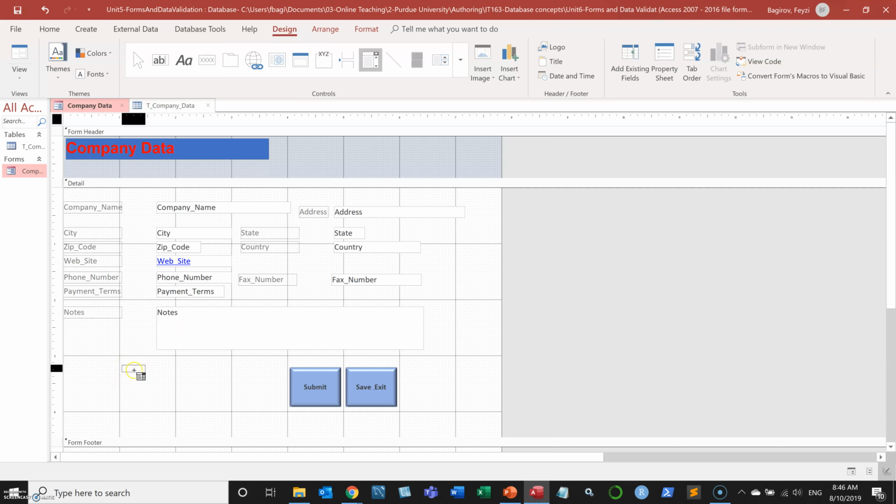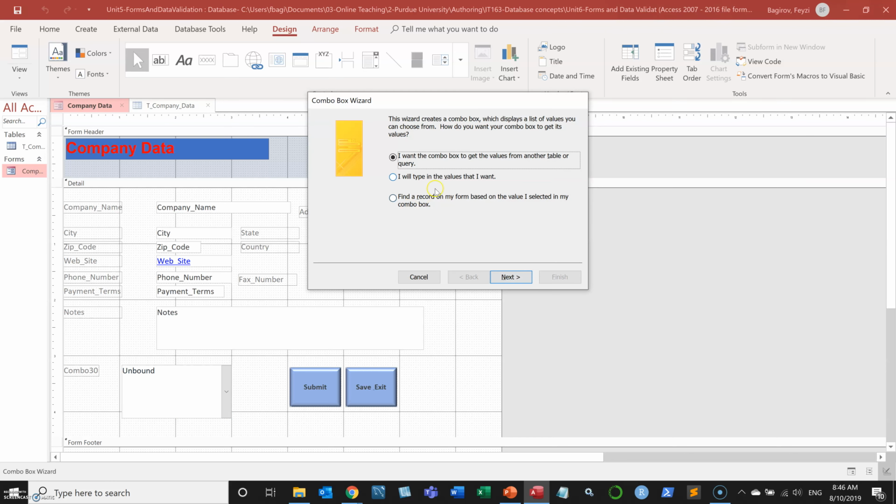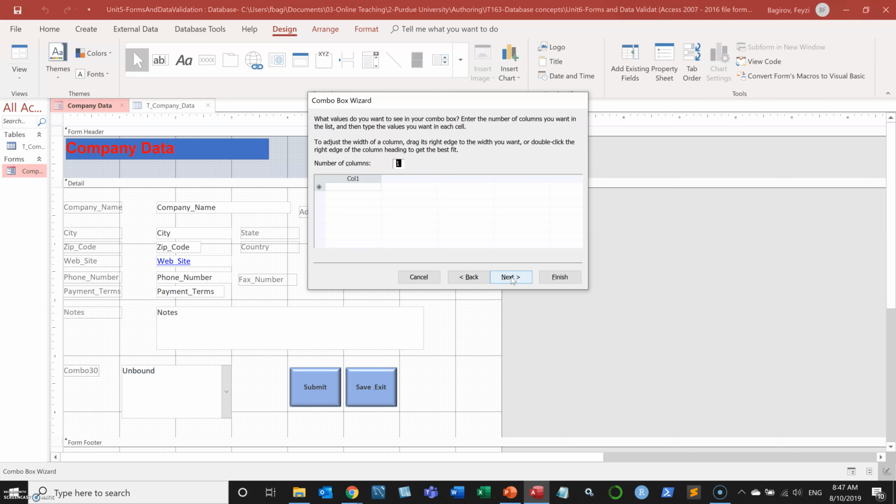I'm just going to draw it here on the canvas. I'm holding my left mouse button, and releasing it. So the combo box is going to give me options, and I want to select the second option. I will type in the values that I want, and then I'm going to click next. As far as number of columns, I'm going to keep it at 1 because it's going to be just one.